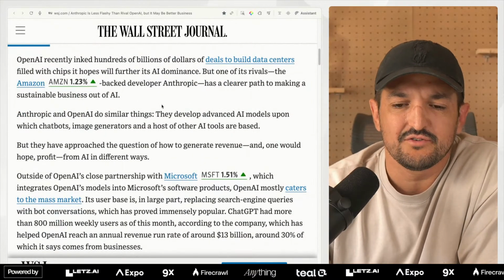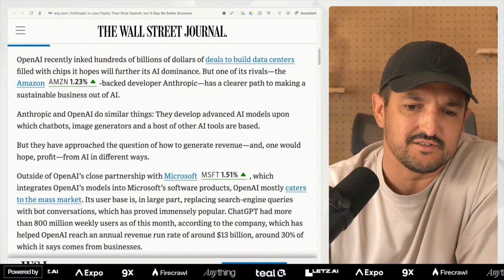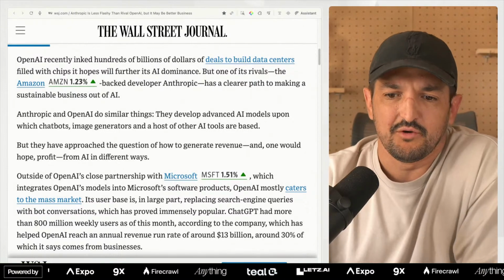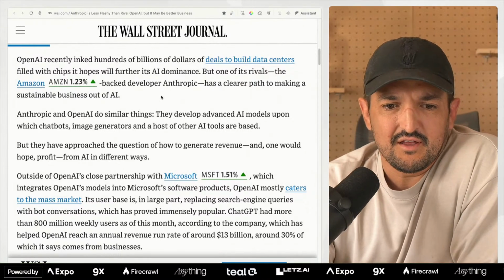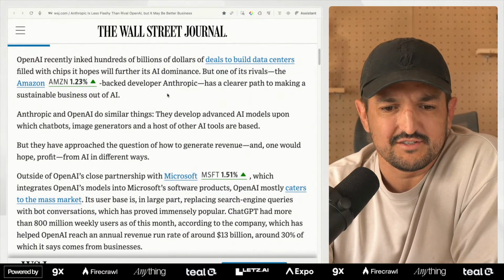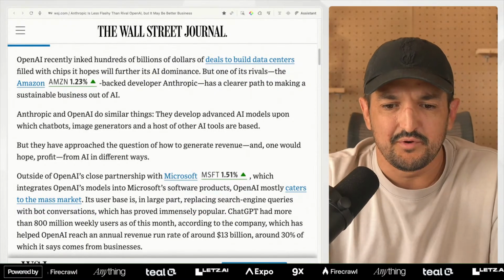OpenAI recently inked hundreds of billions of dollars for deals to build data centers filled with chips in hopes it will further its AI dominance. But one of its rivals, the Amazon-backed developer Anthropic, has a clear path to making a sustainable business out of AI. Anthropic and OpenAI do similar things.